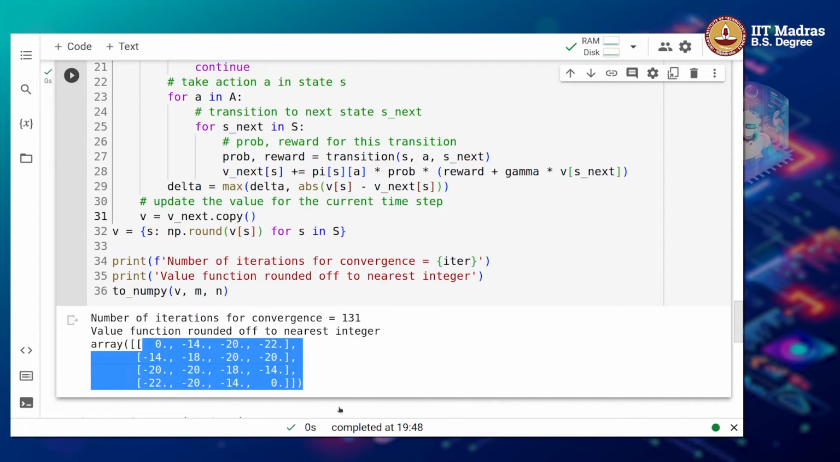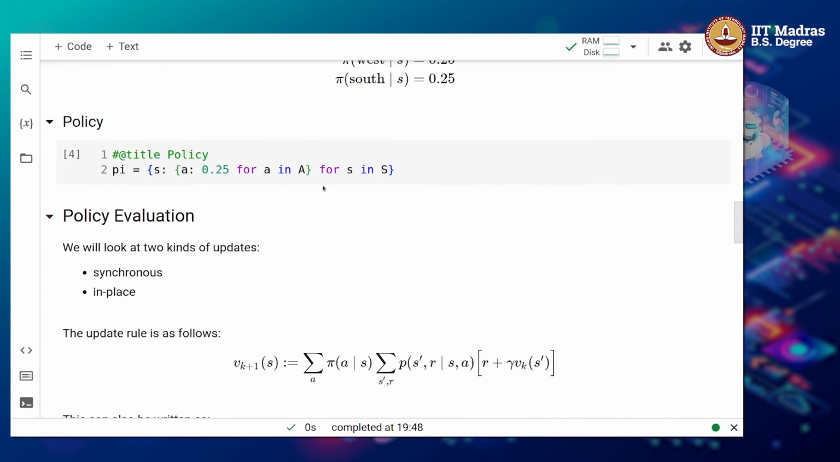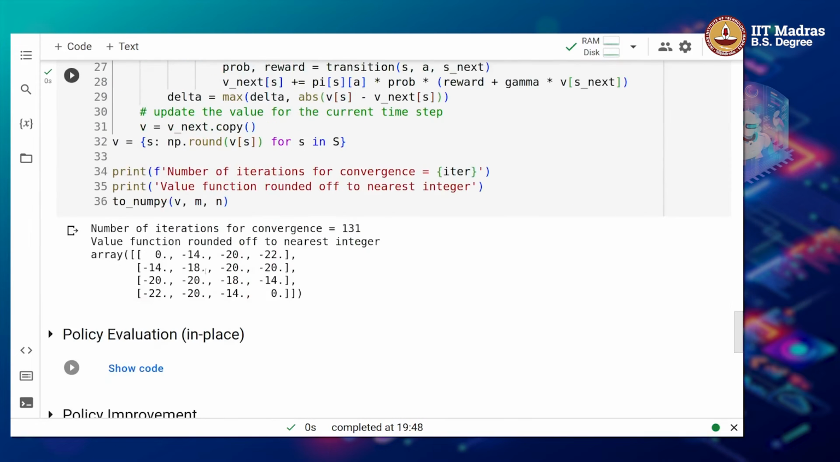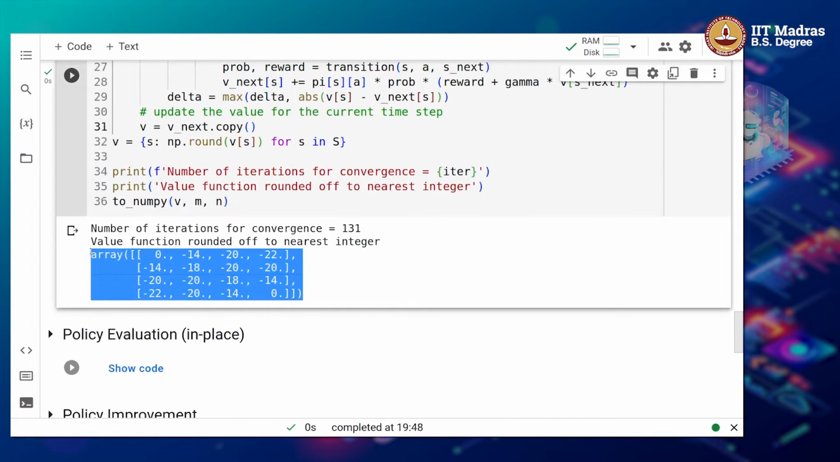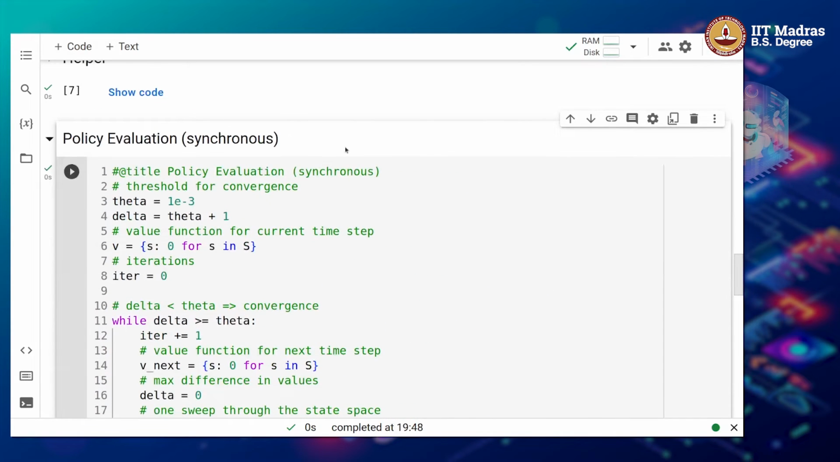Okay, so the terminal states are 0, 0. This particular state has a value of minus 14, this is minus 20, and so on. These are the values of the states if the agent acts according to this policy pi that is given here. This equiprobable random policy, if the agent behaves according to this policy pi, this will be the value. So we have computed the value function corresponding to this policy pi using policy evaluation in a synchronous manner.